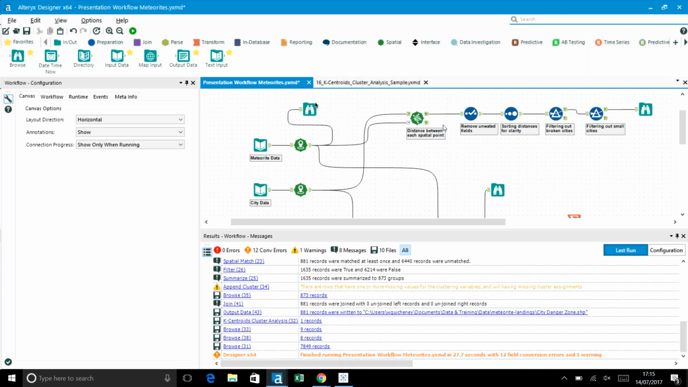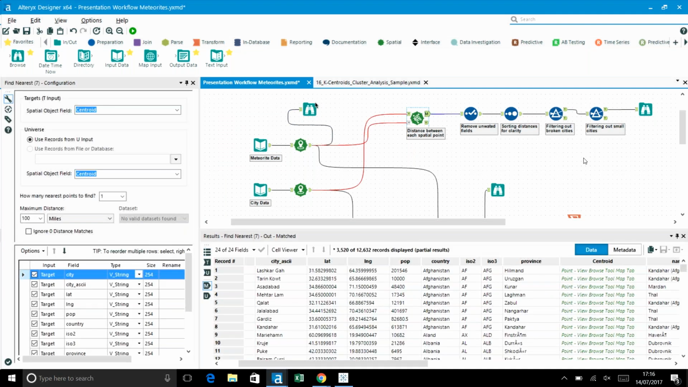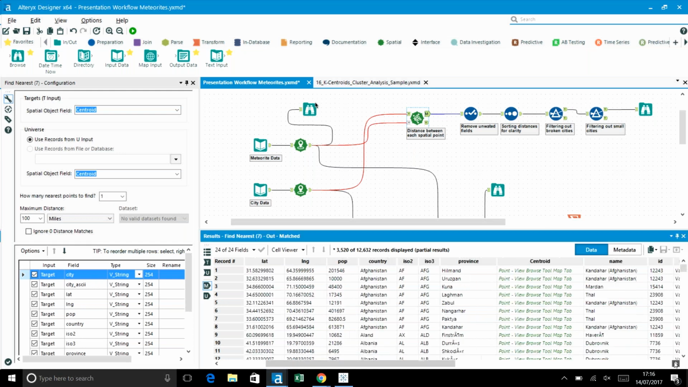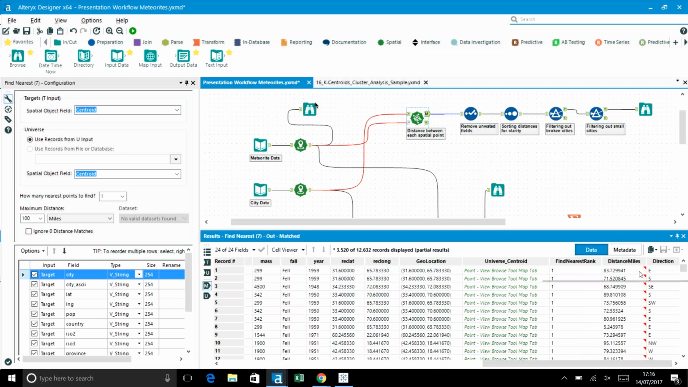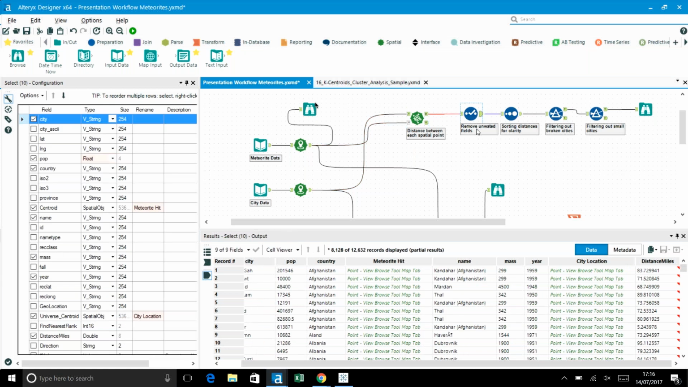To do that, I'm just going to use a Distance tool. Again, very simple. You just plug in your two spatial points and link them together, and Alteryx will immediately give you an output. It'll create two columns, one which tells you which one of the objects is the closest one to your city, the one of interest, and then the distance between that object and your universe centroid.